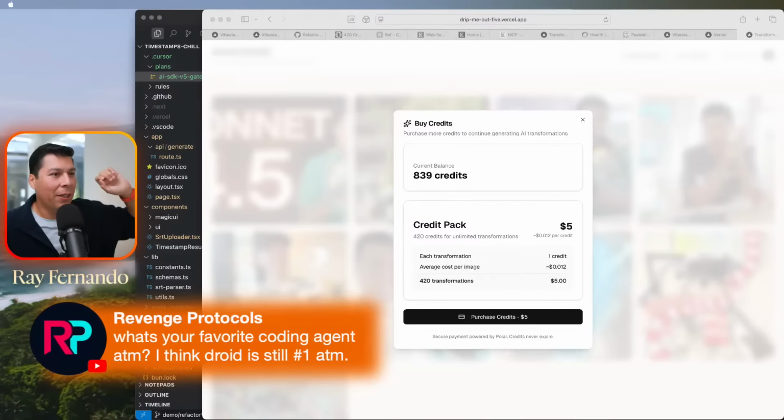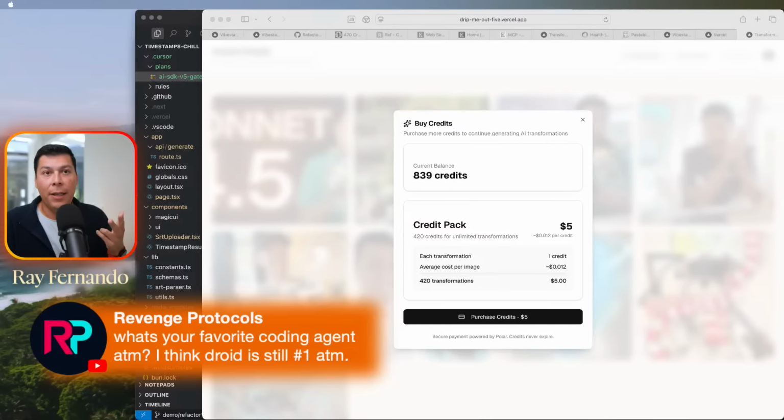What's your favorite coding agent at the moment? I think Droid is still number one at the moment. Droid is really awesome, especially for spec mode. But recently I've been playing around with Cursor's new plan mode with the MCPs combined. And the speed is really, really crazy. I still have credits in my Cursor account because I pay $200 a month to Cursor. Whenever there are new features, especially when Cursor comes back out, I was like, well, I don't want to let these credits burn away. So it's a perfect time to start testing these features.